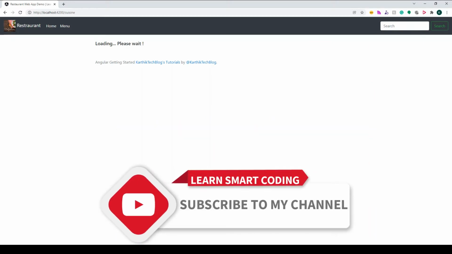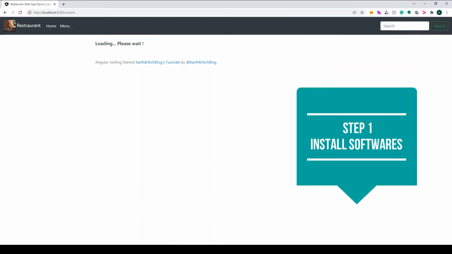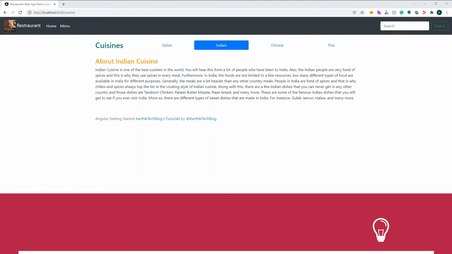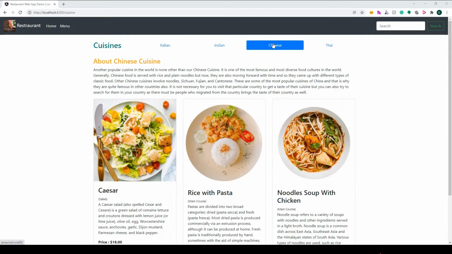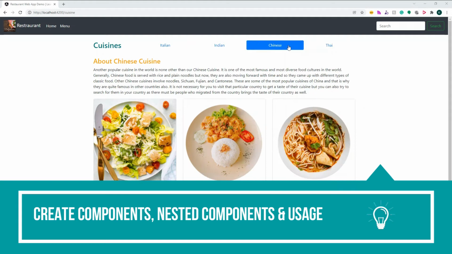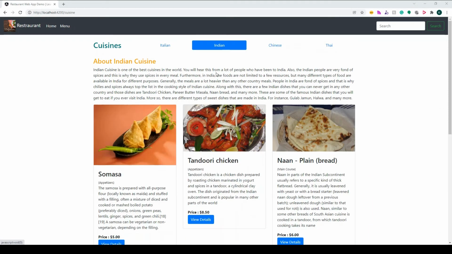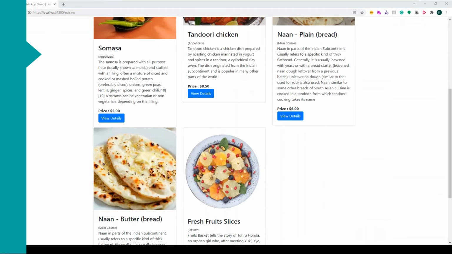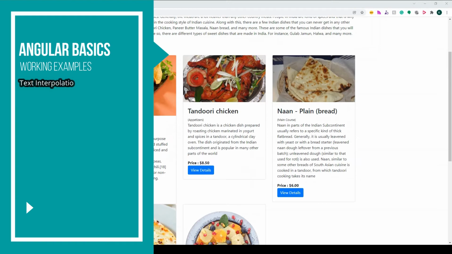And then we will talk about Angular and the TypeScript language that we will use throughout this course, followed by what components are, what the usage of components is, nested components, and how to create components using the CLI as well as manually, which makes our life easy when we use the CLI. And then we also cover what one-way binding, two-way binding, interpolation, ngModel, and so on are.